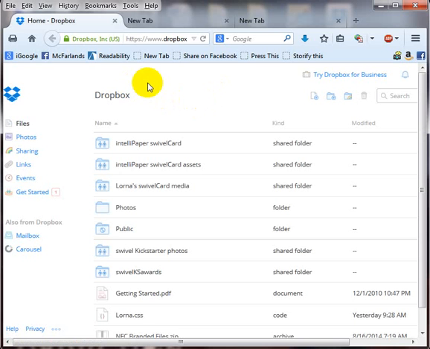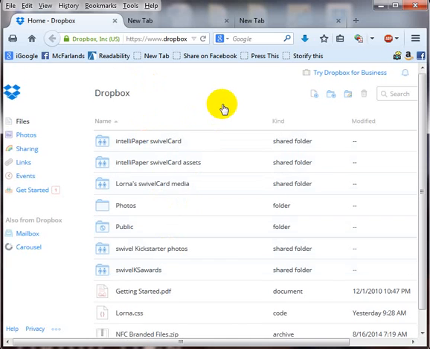To get onto www.dropbox.com and sign into your new account, you can see your files and folders here anytime you want.